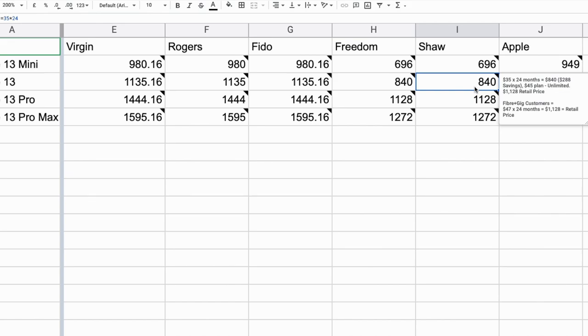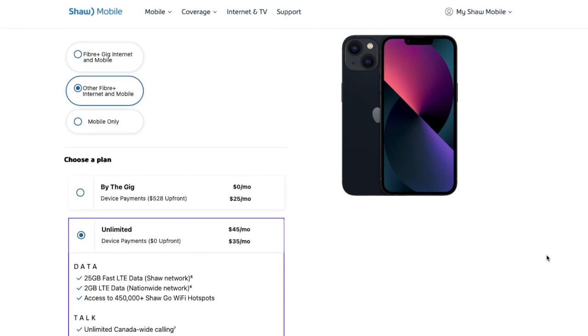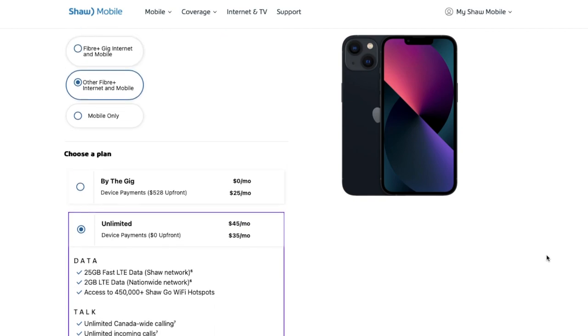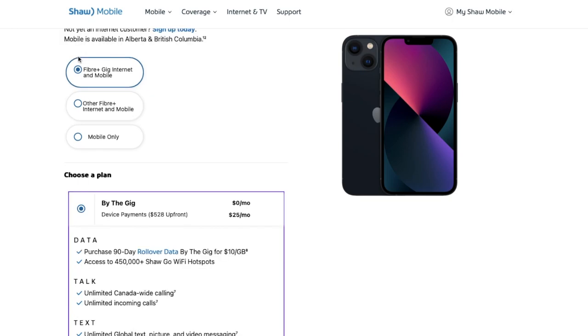But I want to mention something that does not make any sense to me. If you go to Shaw's website and you say, hey, I'm already a Shaw customer, show me the deals here, right? They'll show you that you can get this $45 plan and you can pay, you know, $35 a month for the iPhone 13. That's fantastic. But if you are a top tier home internet customer, they call that fiber plus gig customers. In other words, you pay for home internet that is 1 gigabit down or greater. You're paying the most you can pay for home internet.